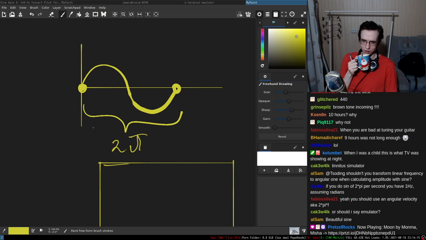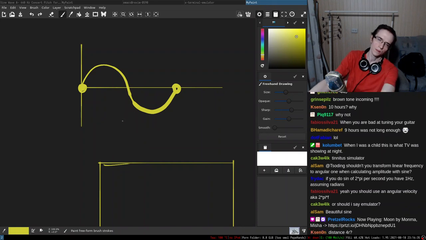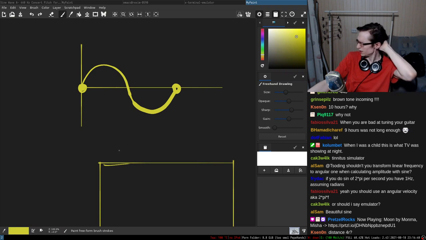And my brain cannot comprehend how to do that. So essentially, no, it's not actually really true, is it? No, it's not 2π. Or is it 2π? Yeah, it is. It is 2π.